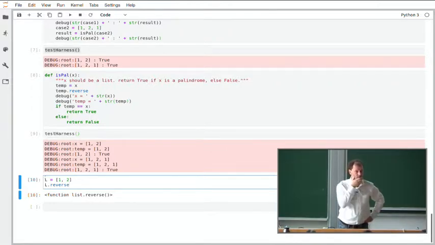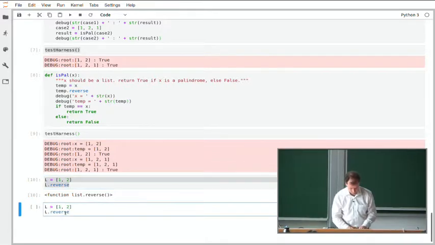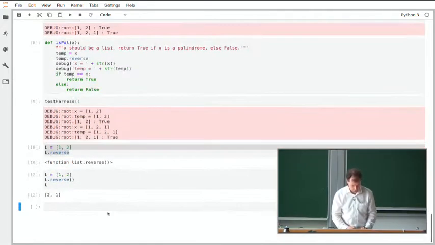Yes? Maybe we have to assign L to L dot reverse with brackets. Okay, yeah. So what L dot reverse does, it gives us a method, but it does not execute the method, right? So the return value of L dot reverse is this function, but it doesn't execute the function. So if we want to execute the function, we have to add these parentheses. There's no return value, but now L got reversed. Okay, so we found the problem.